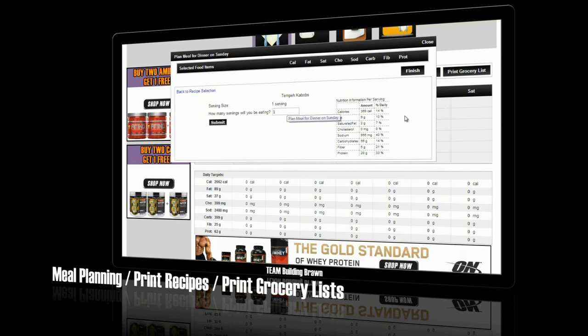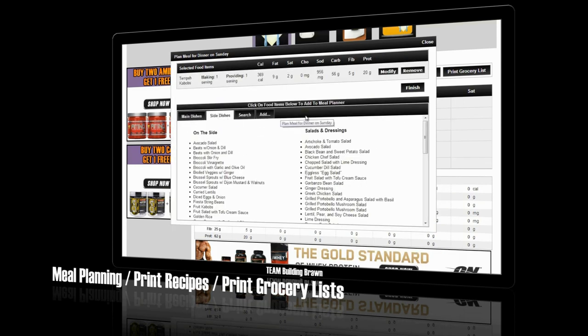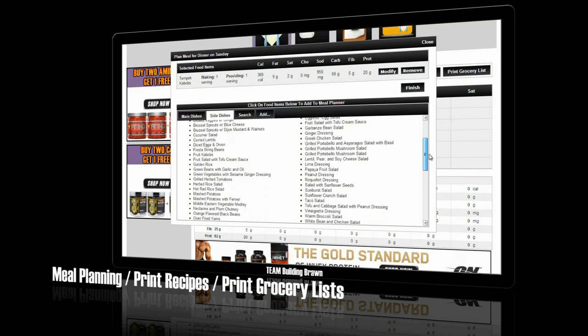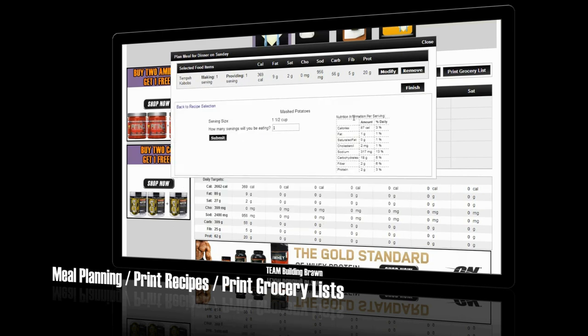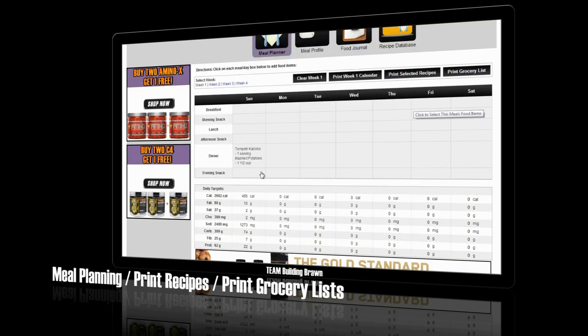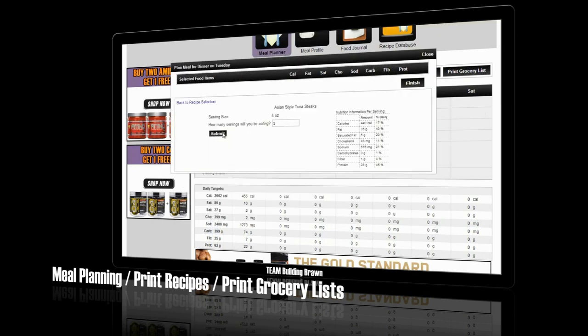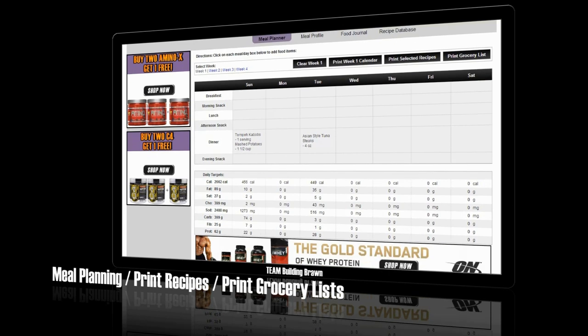Select the meal you want and enter how many servings. Next, add your side choices if you like. Preview your choices and click Finish. Continue those same steps to complete your meal plan. Notice how all of the daily targets automatically populate.